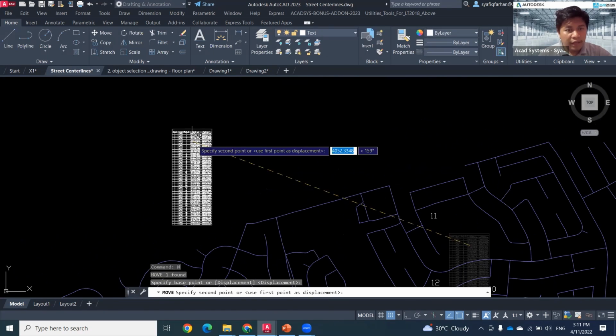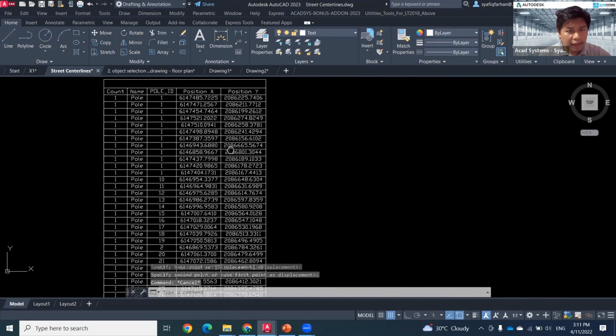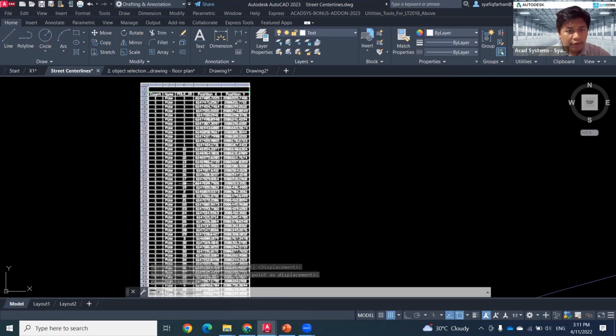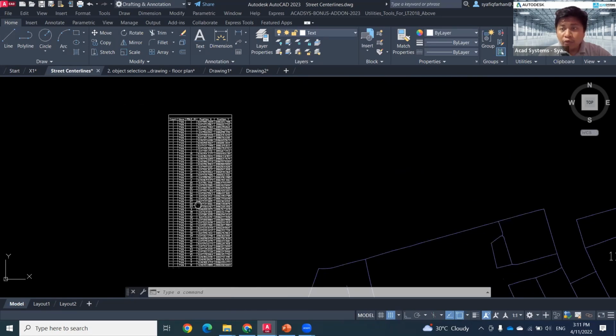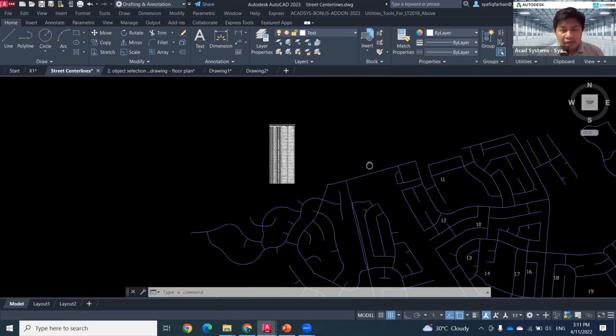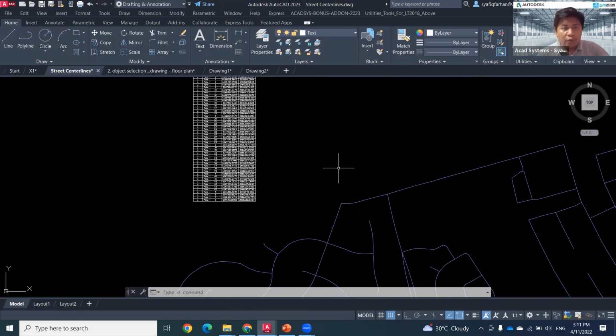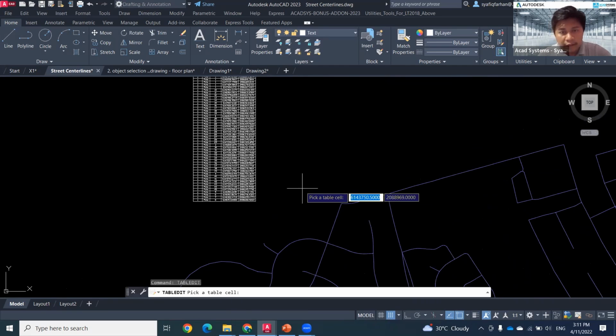Okay, this will be the example for the data. The pool ID has this value and we can get the location. So what if I want to do a proper sort? Since I already have the table, what I need to do is use the second command, which is table edit.